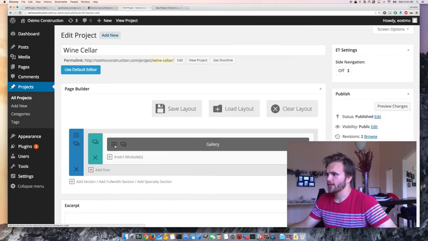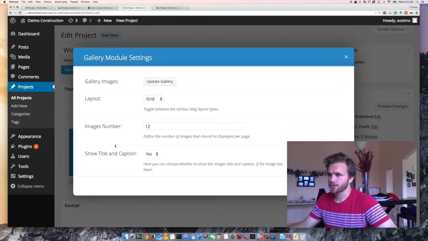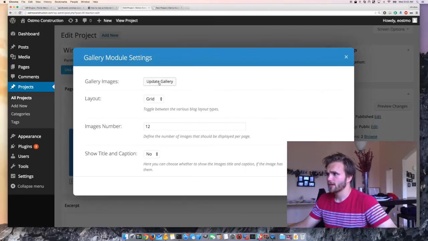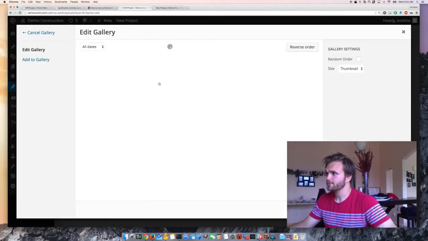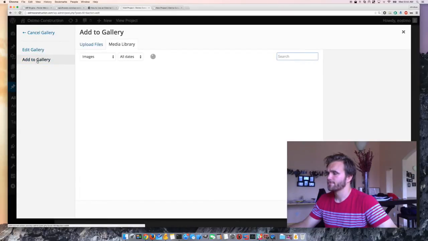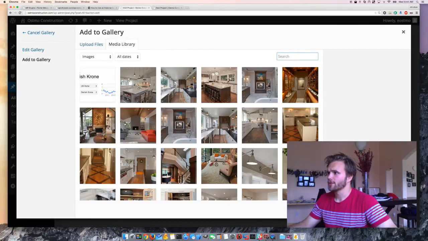okay, so here's the gallery. If you want to change the photos that are in the gallery, all you have to do is click on these three lines right here, hit update gallery. If you want to delete an image, I mean, it's pretty intuitive. You just hit the X right here. If you want to add to the gallery, you can click over here, add to gallery. And you pick a new image.